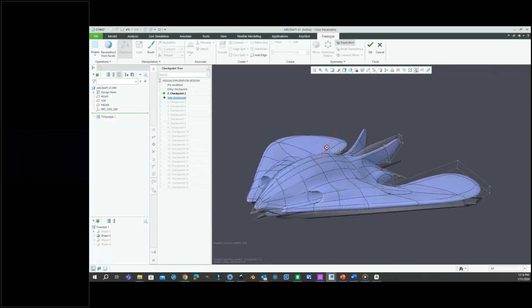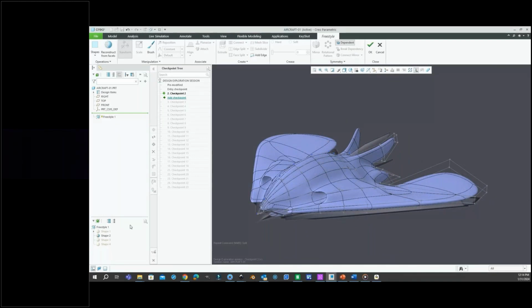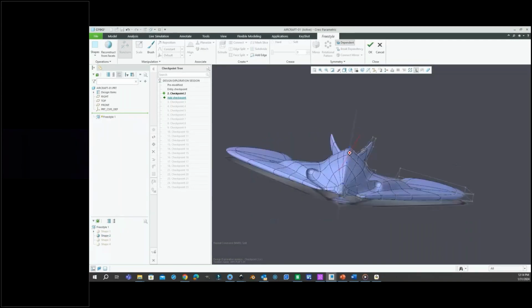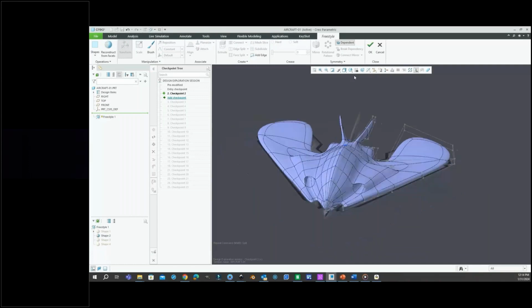Right now you can see that I have a mirror selected. If at any point in the future I want to turn that mirror off and break that dependency, I can deselect dependent and break that association.